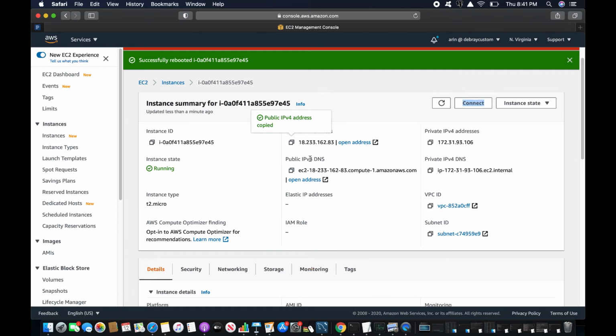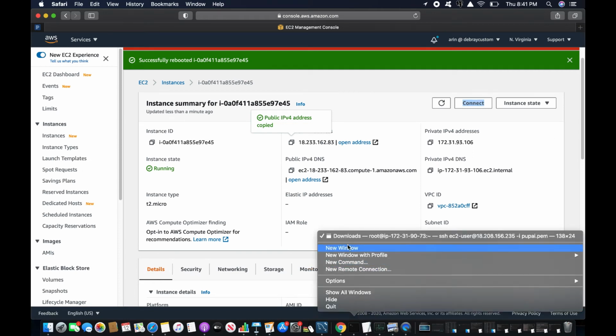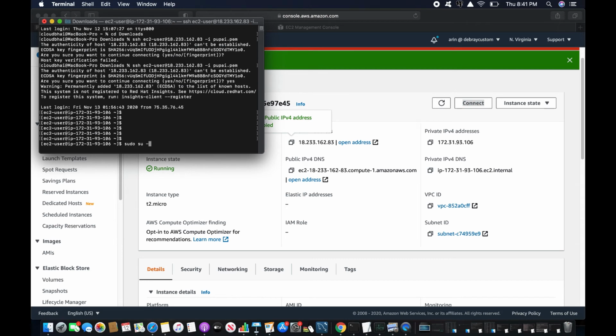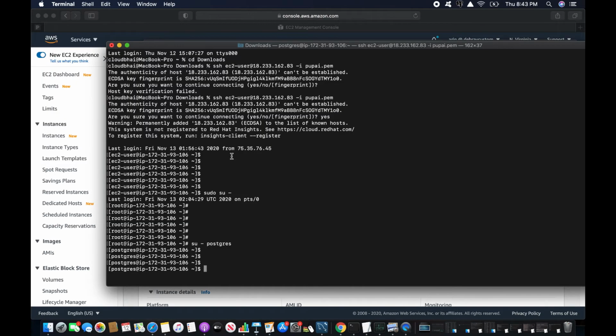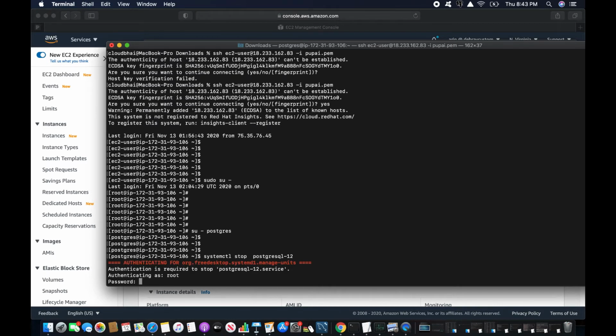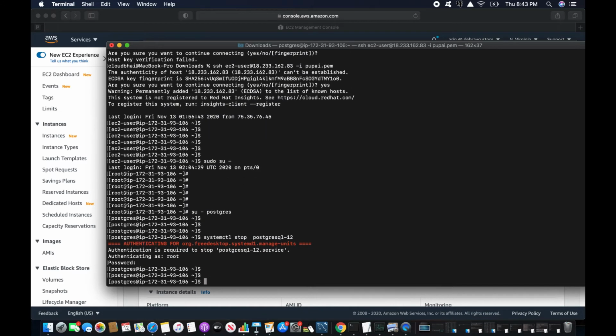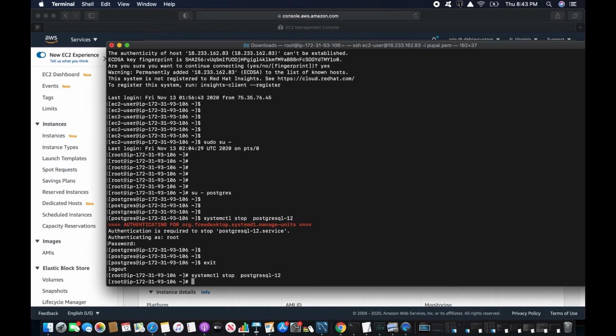So this is my standby machine, so I'll create a new window. I already logged in as postgres. The first thing: I know that there are no services running, but I am again stopping the services in case something is running. Sorry, I already installed as root. Now log into Postgres.